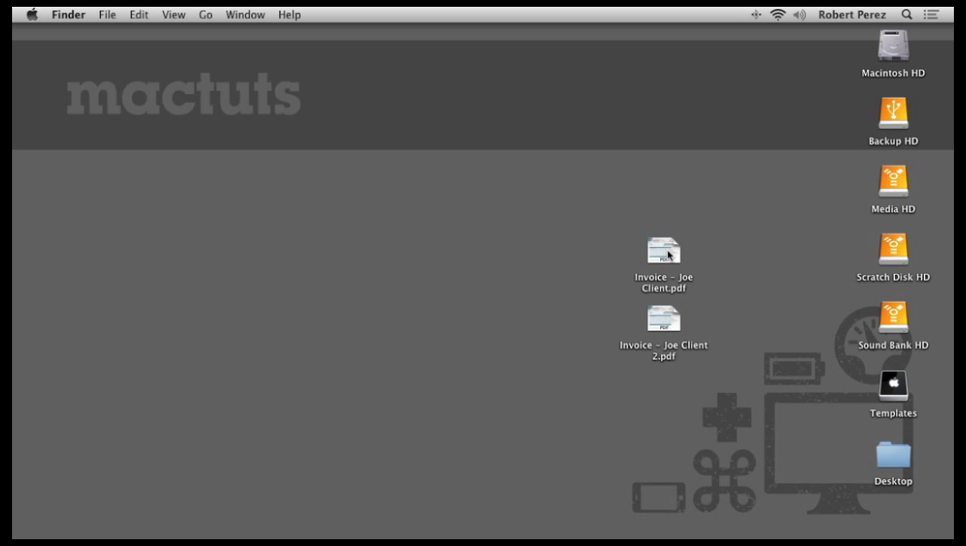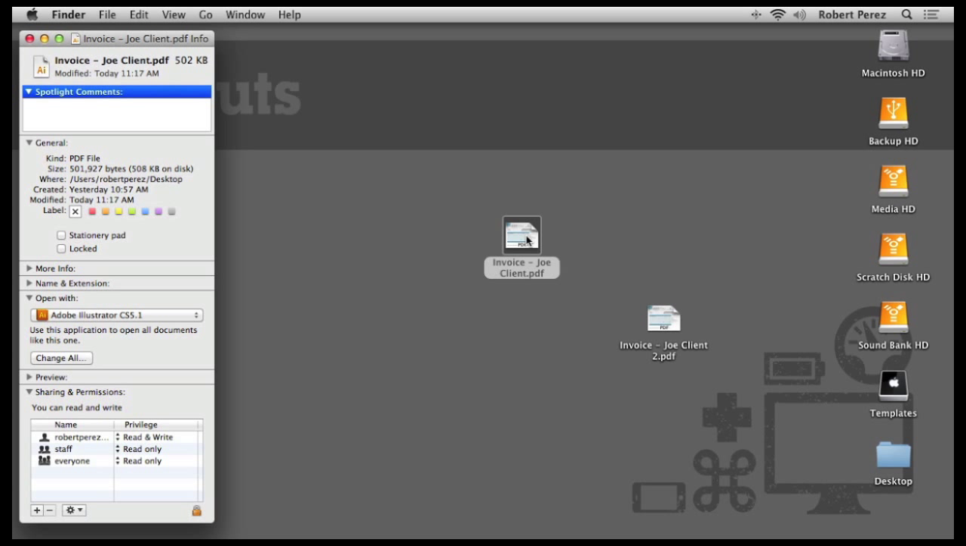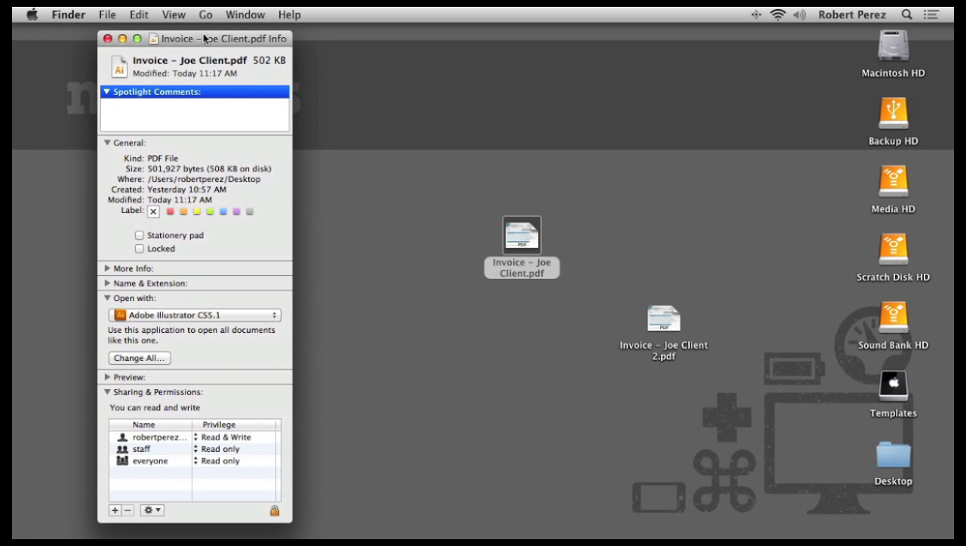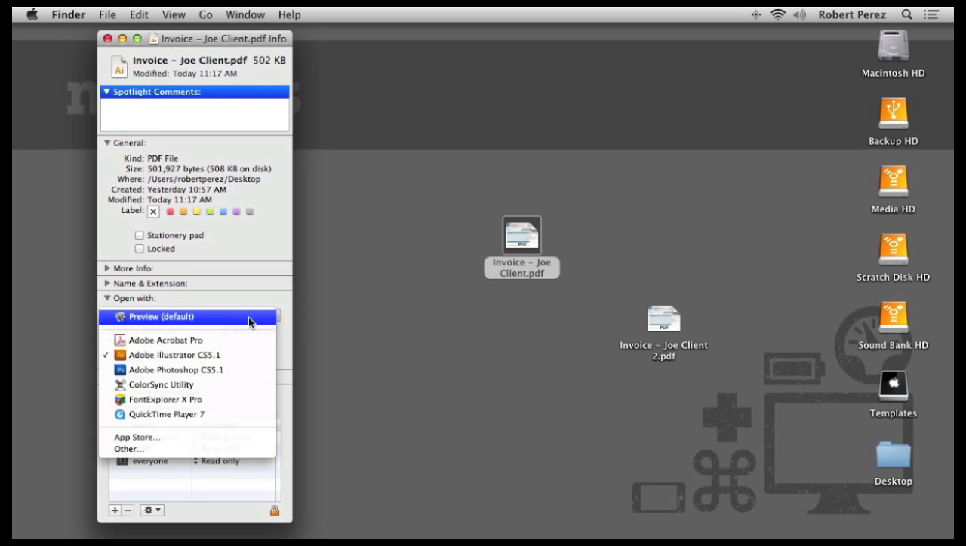Keep in mind that any single file you have set to open with an application other than the default application will still open with that application. This is because you have set the single file to open with an application that is not the default. If we have a look at the file I set to open with Illustrator, you can see that it is still set to open with Illustrator. Notice that the new system default now reads Preview.